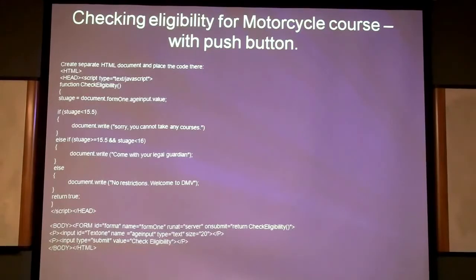Observe here that this age input name is not visible in a browser. When you look at the browser, when we have the text field and the push button, you don't see this age input. This is because it's supposed to be read by the browser only, not by the end user. And also we have a push button, which we may call check eligibility. And this element is this one. Type submit will automatically create a push button.